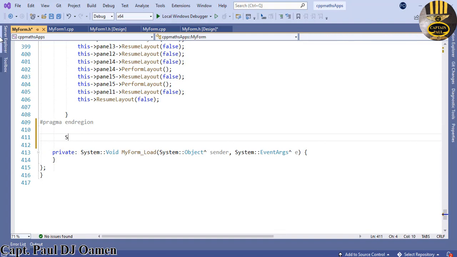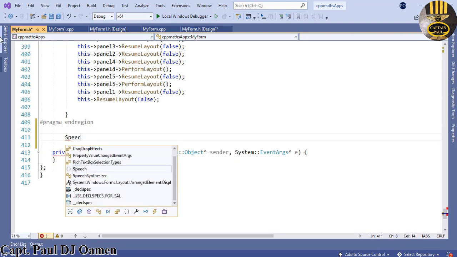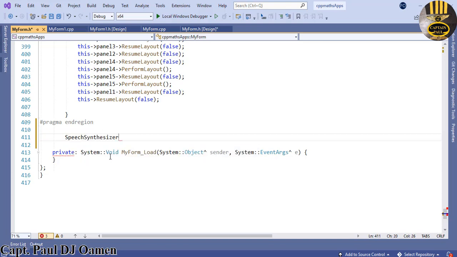So I'm going to say speech synthesizer, and I'm just going to call that exponential. That is the name of my speech synthesizer. It is going to be called SAPI, and I'm going to say equals new, and the new is going to be the synthesizer as well. So let's just copy and paste this there. There we go. So I've just created an object for the speech.